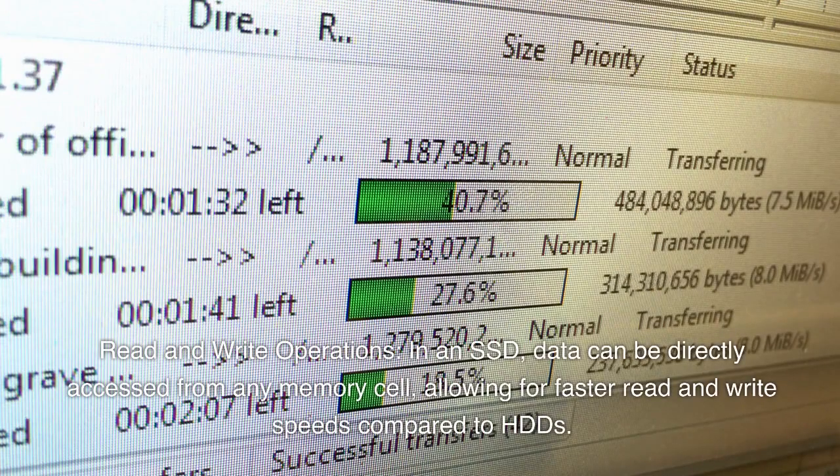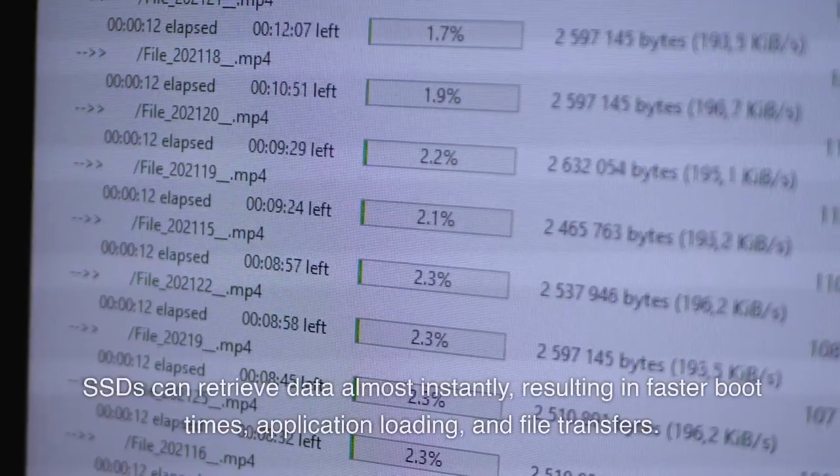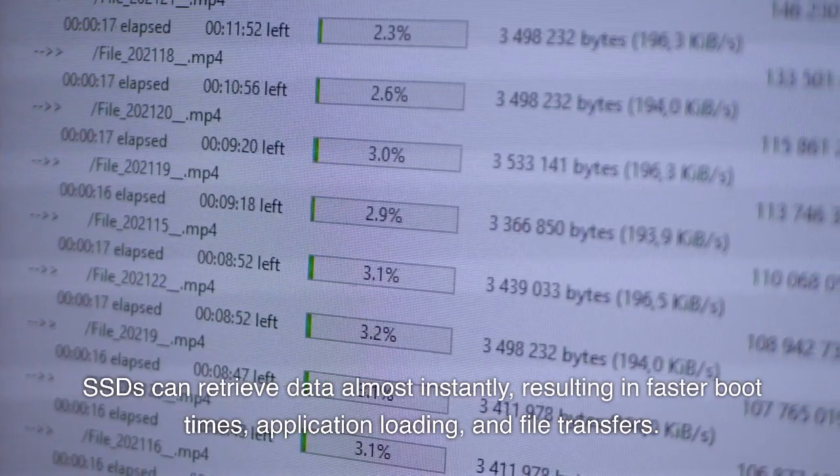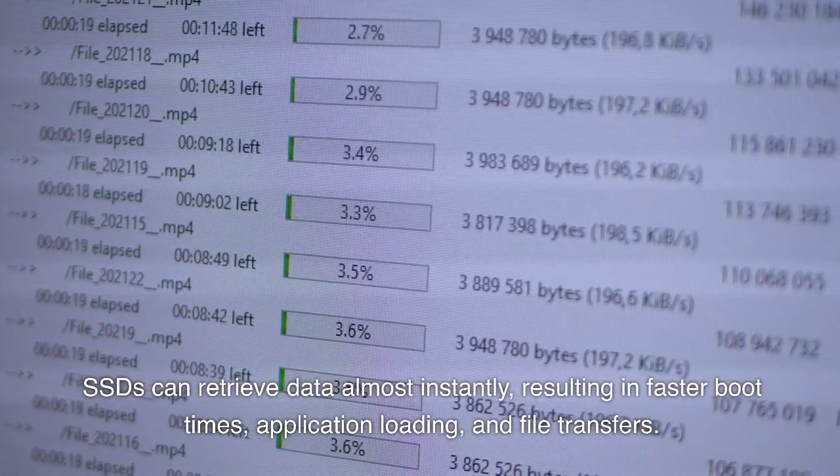Read and write operations. In an SSD, data can be directly accessed from any memory cell, allowing for faster read and write speeds compared to HDDs. SSDs can retrieve data almost instantly, resulting in faster boot times, application loading, and file transfers.